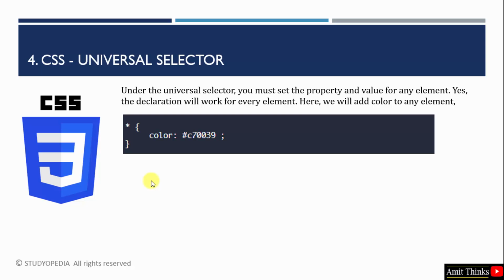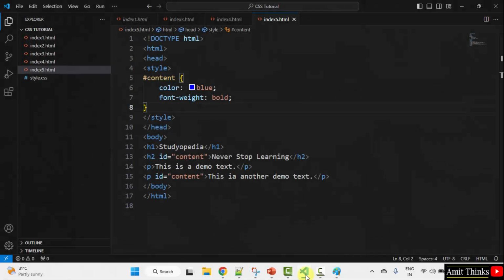Now we will see how we can work with the universal selector. Universal means star, that means the following symbol. This declaration will work for every element. Let's say I want color blue for every element. So I'll just mention it using the following, and mention the styles which you want inside it. So I'll set color blue. That is the color property and the following value. Let us see the example of the universal selector.